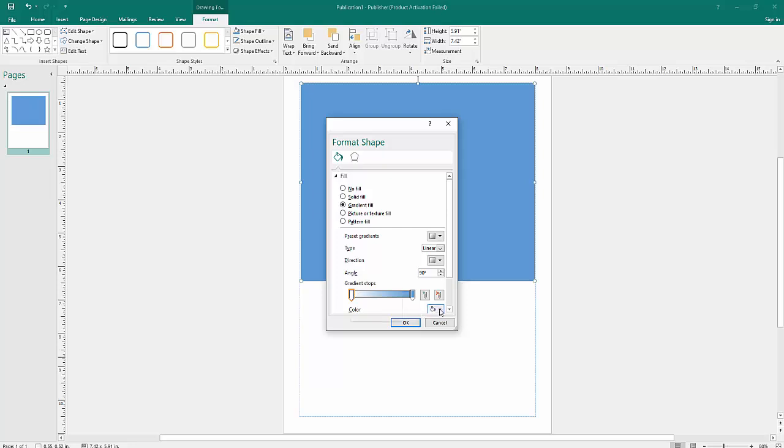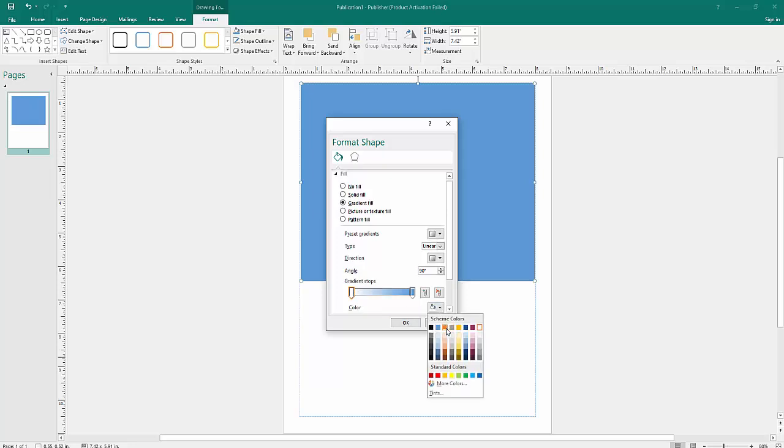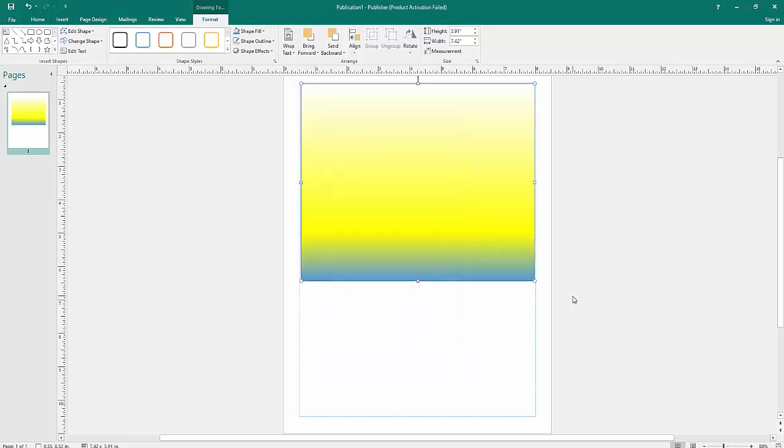Now select, then click the Color menu option, then click a red color. Now for the second color option, click a green color. Now click OK. That's it.